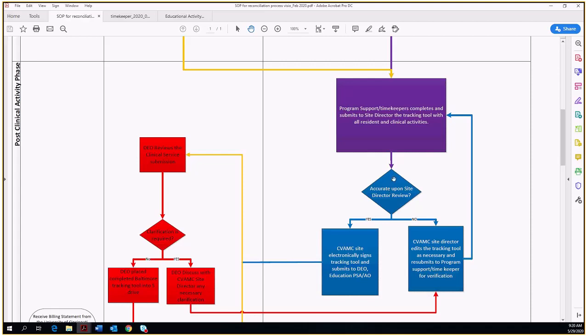So now that we're in the dark blue, we're talking about the site director responsibility. The site director responsibility is to really make sure that it's accurate by the time it gets to the education office. So if it's 100% accurate, then we go to here, where the site director electronically signs the tracking tool and then sends it to the education office, where it will stay within education, hopefully, for the rest of its journey. But it's possible that it could come back, and we'll talk about that in a second.